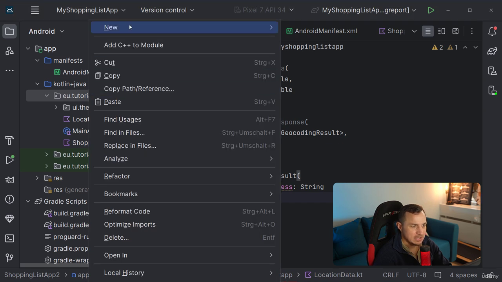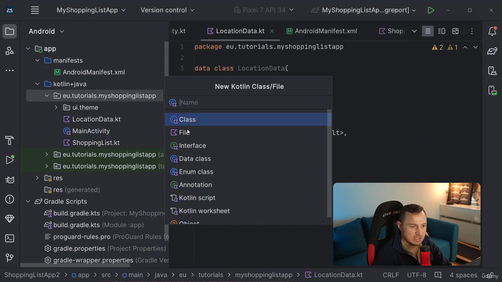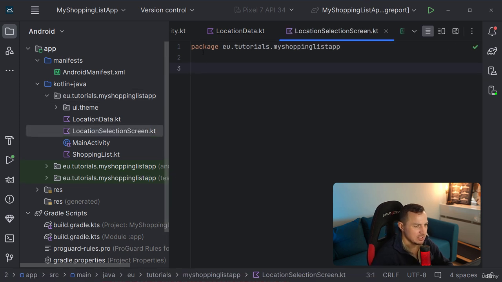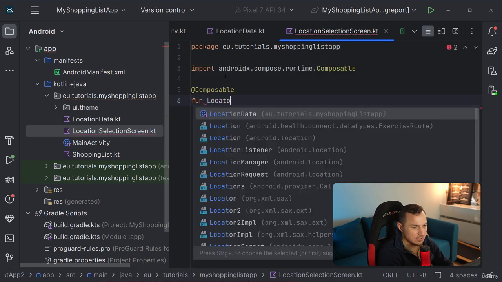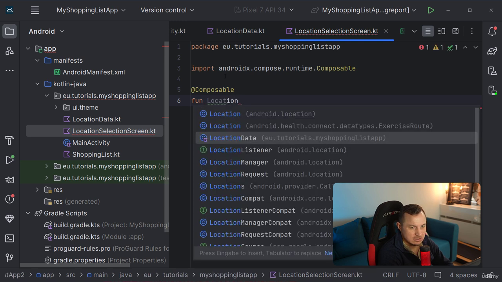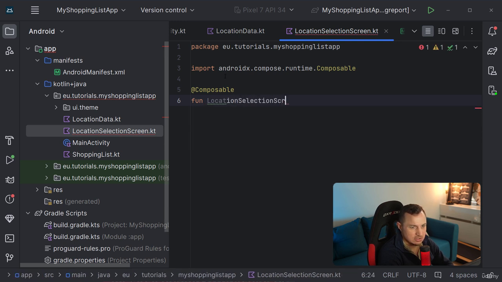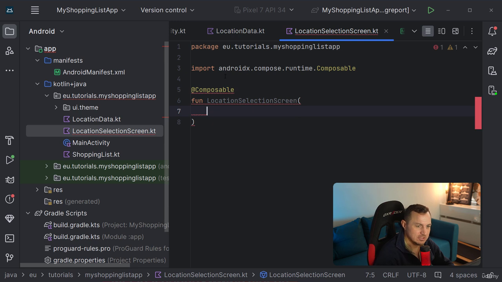and create a new class file. I'm going to call this one LocationSelectionScreen. So this will be a pop-up and I'm just going to set it up here. So this should be a composable, and this composable will have the name of LocationSelectionScreen. Now, this location selection screen requires two parameters.